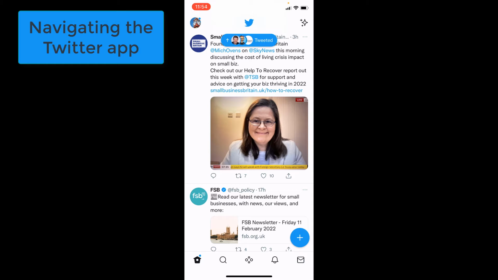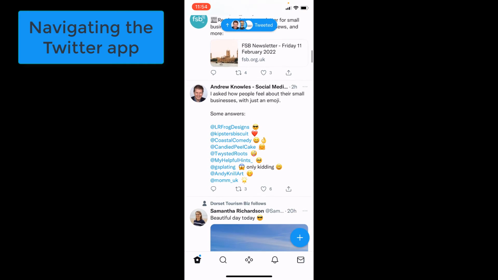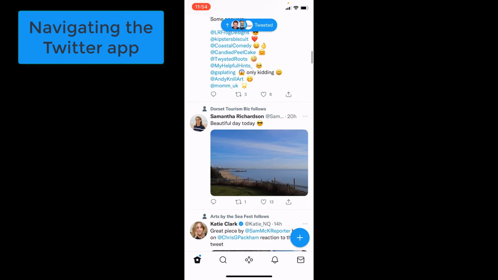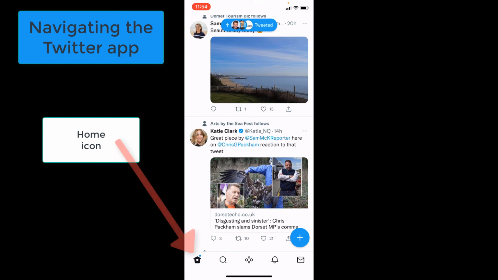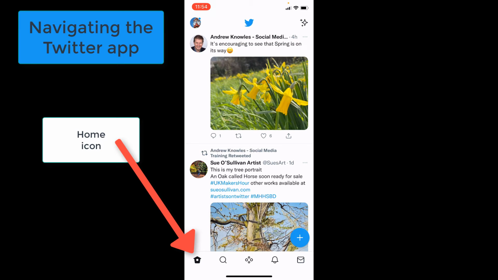So I'm going to scroll down. So just moving through some of the tweets that are being presented. I'm not going to spend much time looking at those right now. Okay, so I'm going to press the home, which is the icon in the bottom left, and that jumps me back to the top of the Twitter feed.